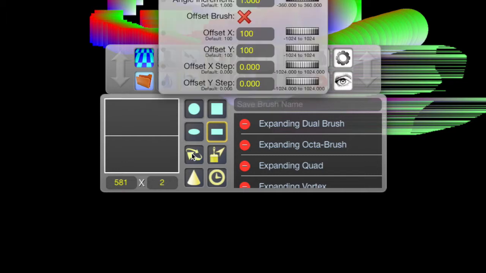Below the 4 brush shapes, we have some controls that allow us to modify the brush. The first control is the rotate and offset control. Tapping that allows us to set an angle for our brush and an increment. The angle will be a rotation angle that's applied to the brush, and the increment will change that rotation angle as we paint. We can also turn on an offset brush.